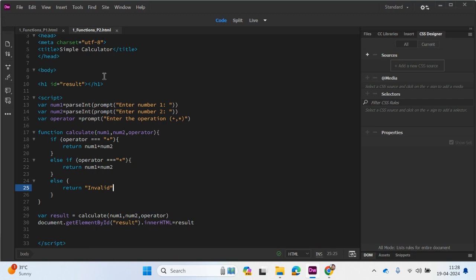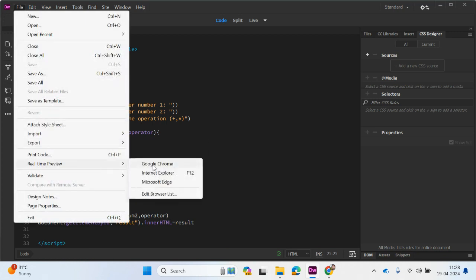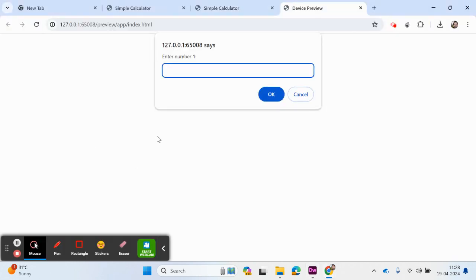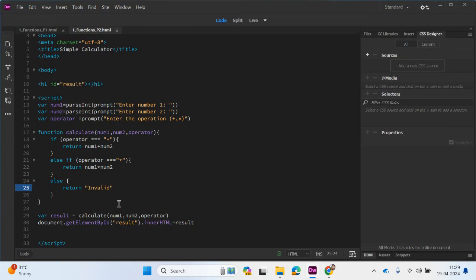Let's check if the invalid works. Actually, I didn't check the last part. So when you are checking your work, you should always check each part of the condition. So 4, 2, and I'm just going to put and, for example, invalid. That's not what we want. Maybe you can be more specific. You can say you can only enter either a plus or an asterisk at this point.